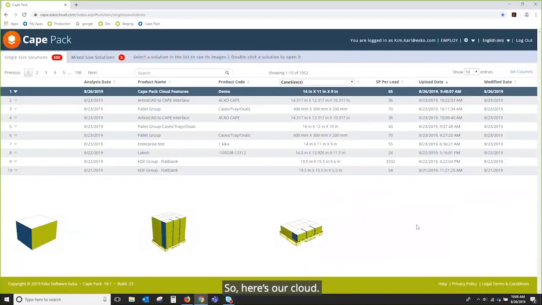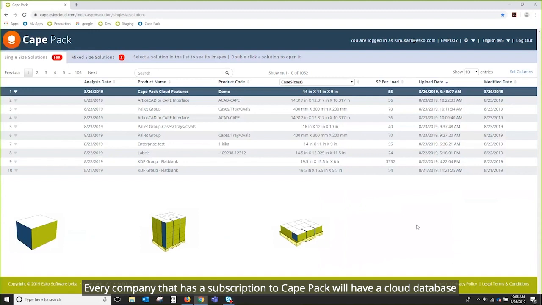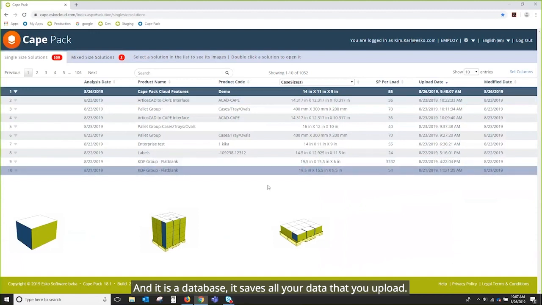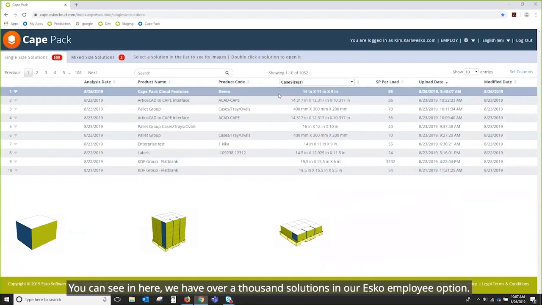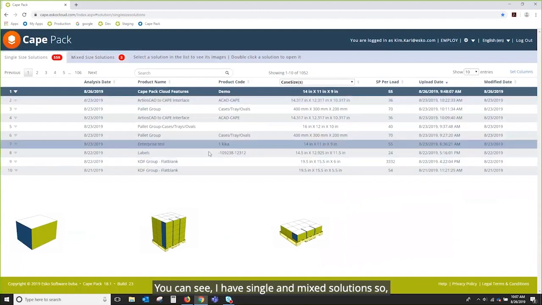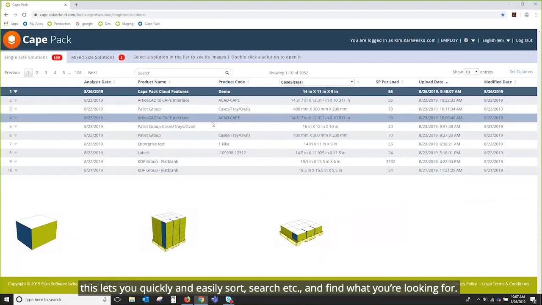So here's our cloud. Every company that has a subscription to Cape-Pack will have a cloud database built for them when they log in. And it is a database. It saves all your data that you upload. You can see in here we have over 1,000 solutions in our ESCO employee option. You can see I have single and mixed solutions. So this lets you quickly and easily sort, search, etc., and find what you're looking for.